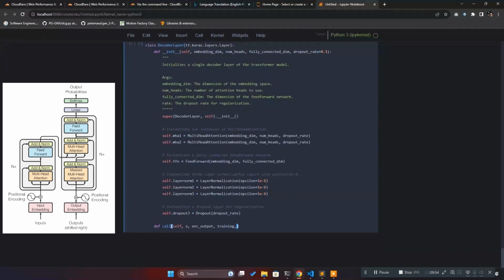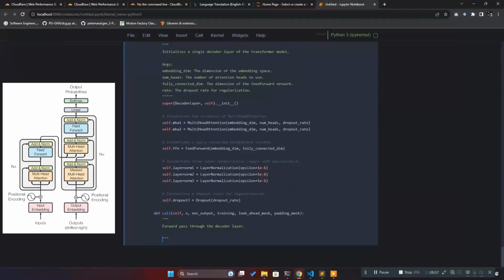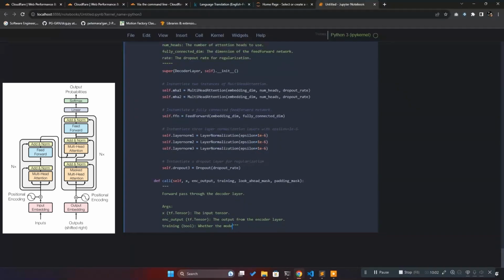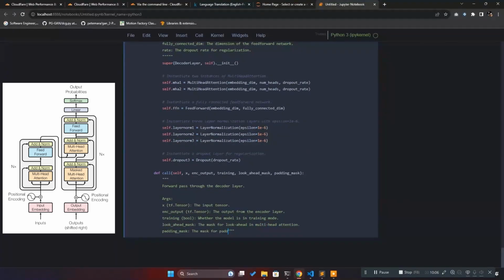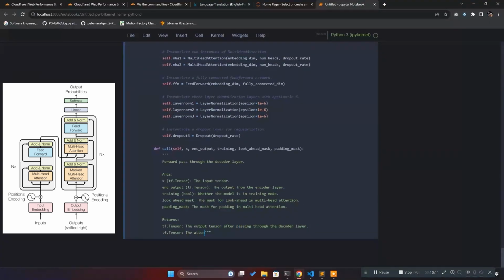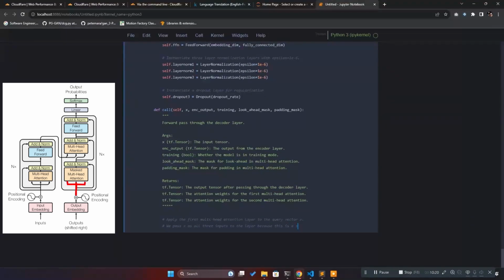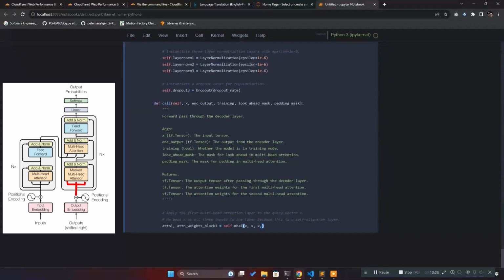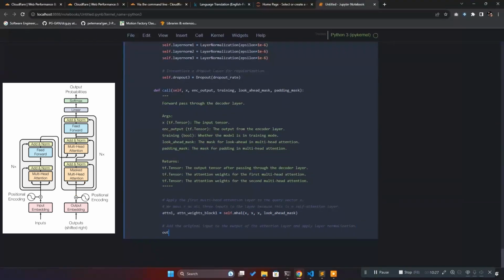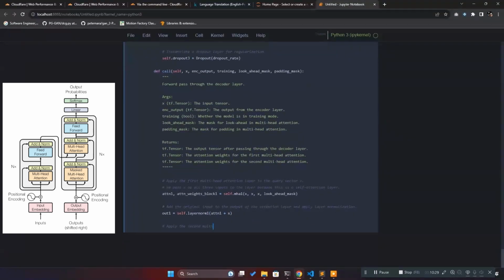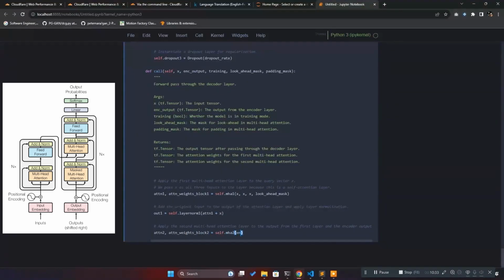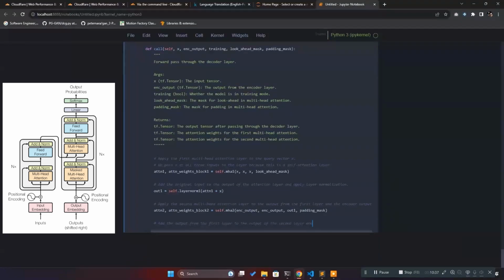During the forward pass, receive the input tensor, the output from the encoder, the training flag, the look ahead mask for the attention, and the padding mask for attention. Use the input tensor as query, key, and value in the attention layer with the look ahead mask. Normalize the output from the attention using layer normalization. Then pass the output from the encoder as value and key and the output from the first attention layer as query along with the padding mask.